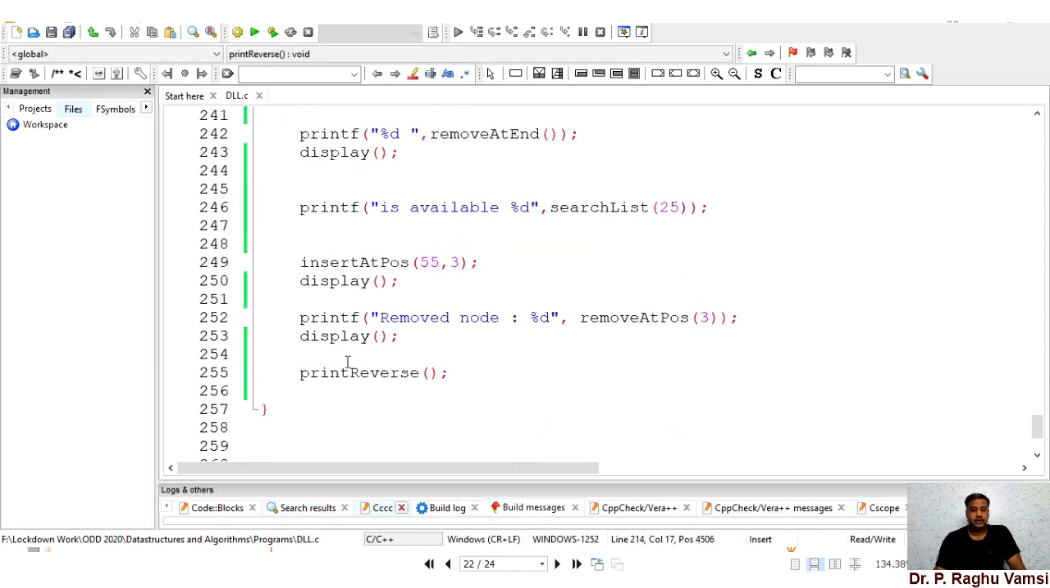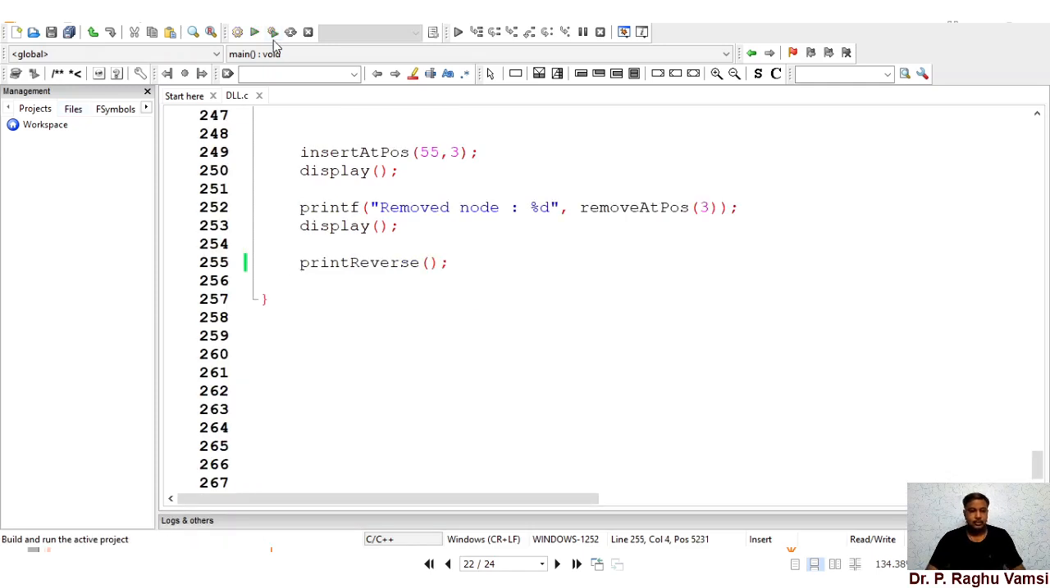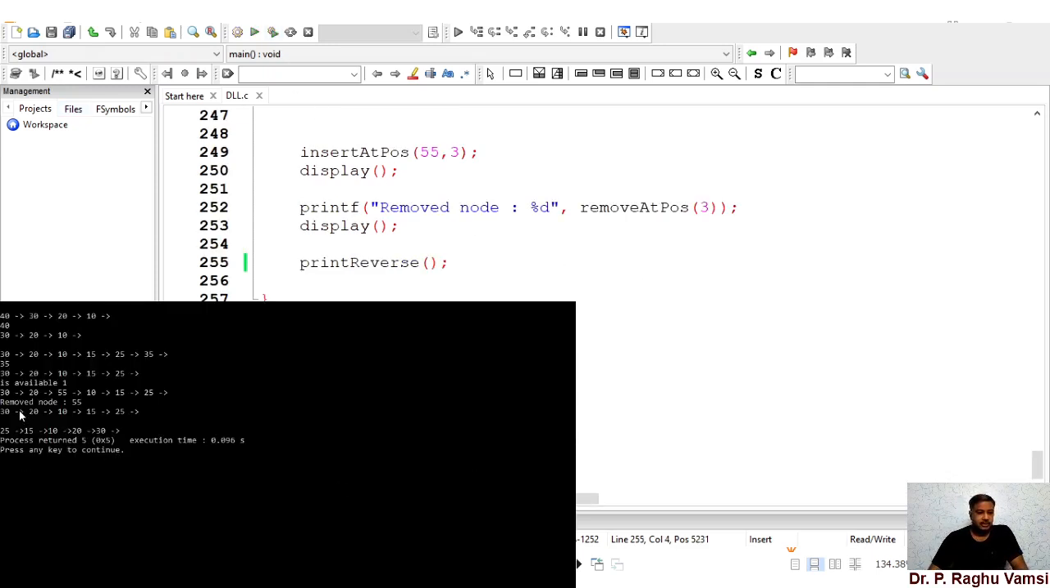Now we'll call the print reverse function here. I just uncommented this print reverse function that I have written. Now we'll run the code. So the output is like this. 30, 20, 10, 15, 25 is the last list that is available. It was reversed like this: 25, 15, 10, 20, and 30. So the list was reversed. That means all the previous links are working fine, and whatever previous link adjustments we made in the insertion and removal operations are correct.